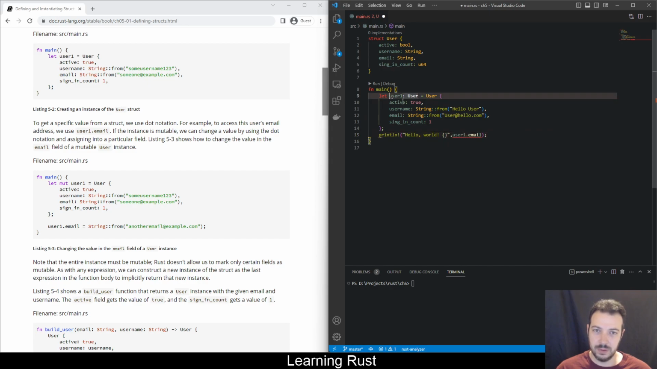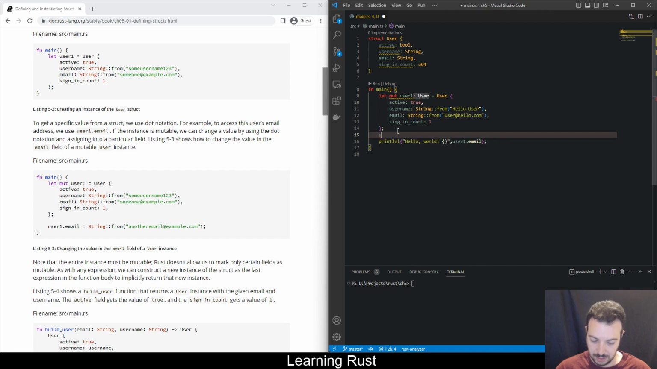And if I want to have a mutable user, I can add user1. Oh, I wrote sing and not sign.